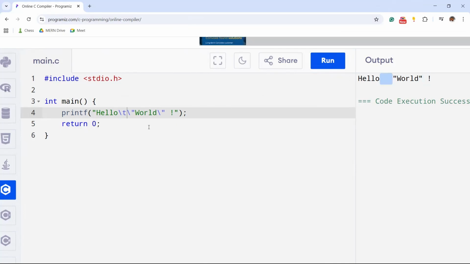If you want to give a new line, you can also give the new line backslash n. Let's run once again. So you have seen hello followed by world with the apostrophe on the next line. So these are escape sequences. These escape sequences normally allow us to format our outputs in multiple different lines or with multiple spaces or with single quotes, double quotes, etc.